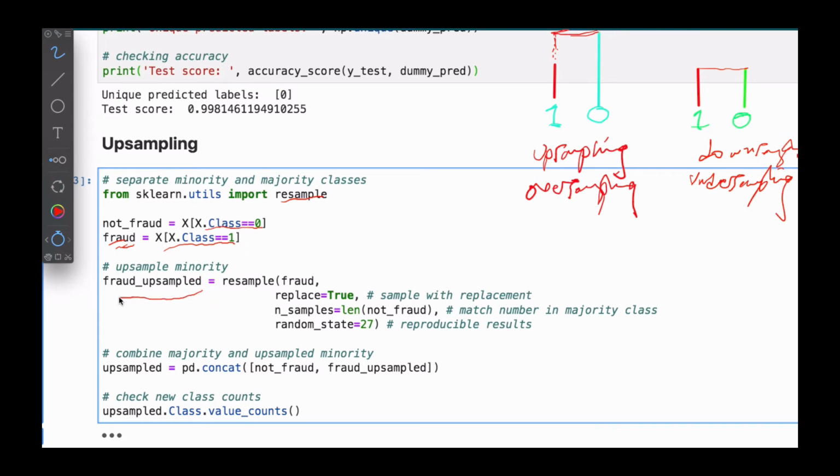Then after that we start to do our upsampling, and we are going to store everything in what is called fraud upsample. This one is just a variable that I created. You can create any variable at all, you can just choose any name, but this is just a name that I chose. And then we're using the package here, which is resample.